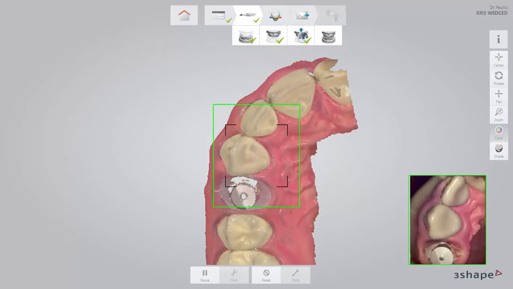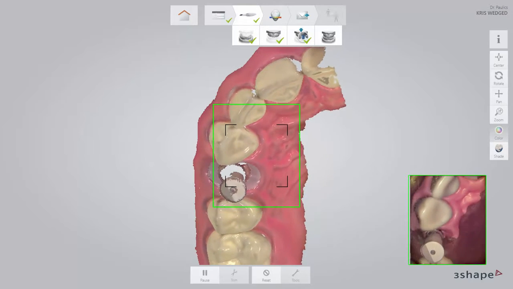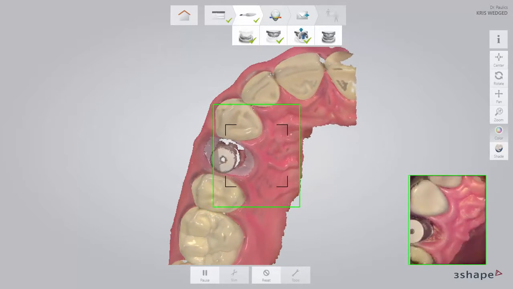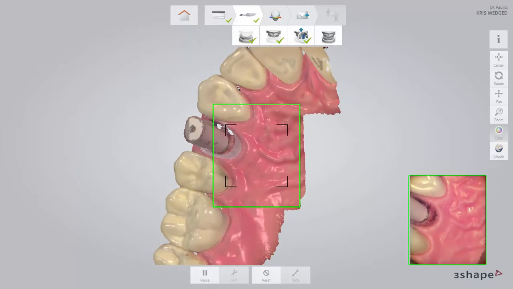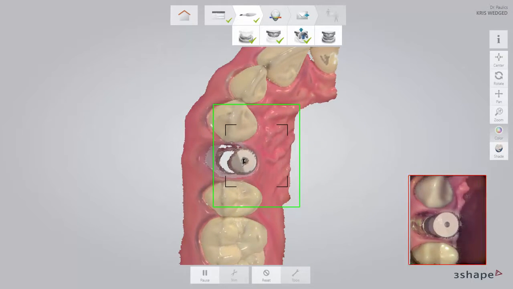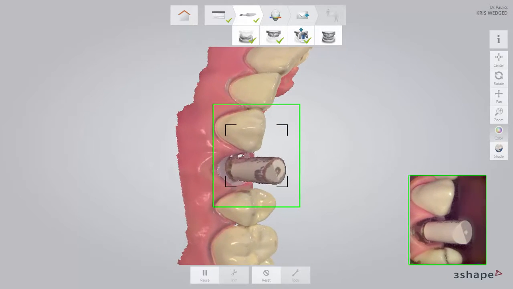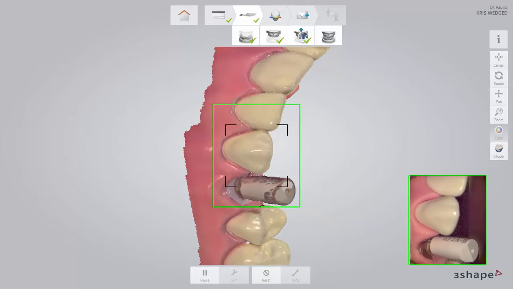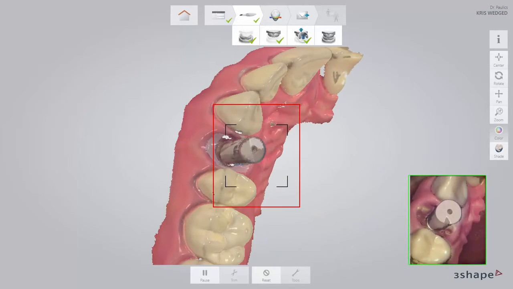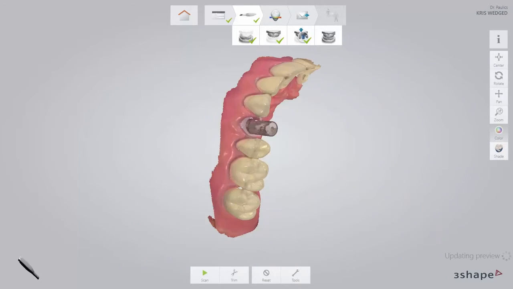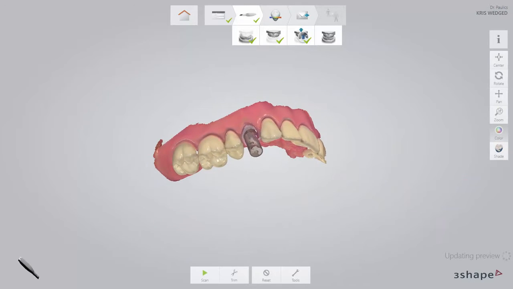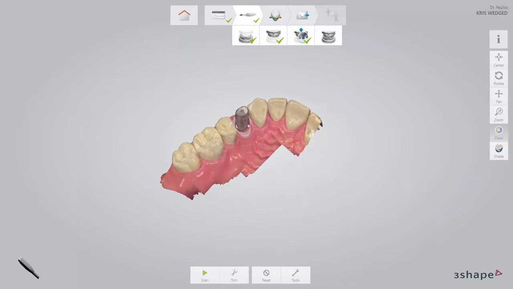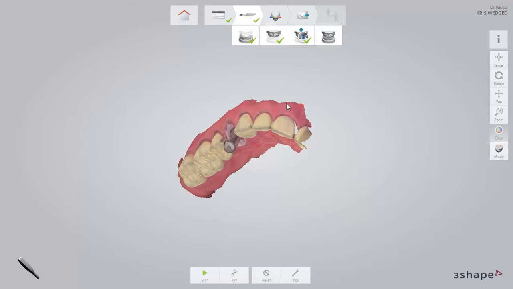Start the scanner pointing at a neighbouring tooth. Once the scanner has picked up the position, slowly move to the scan body and circle around it to scan from all angles. It is especially important to cover the upper third of the scan body to make it possible for the laboratory to recognise the correct position. When the scan body scan is completed, remove the scan body.